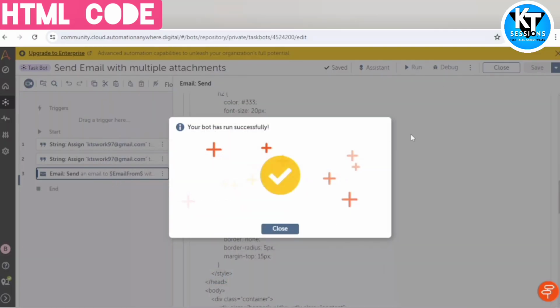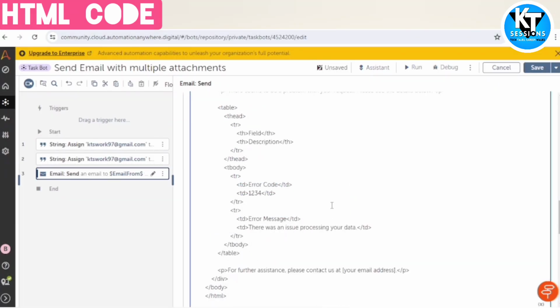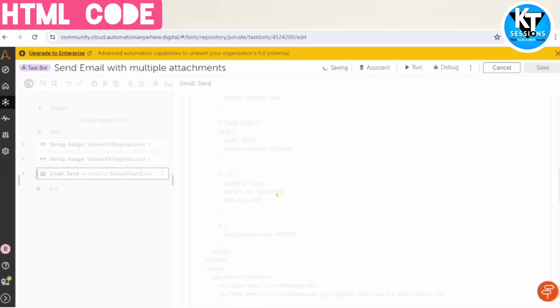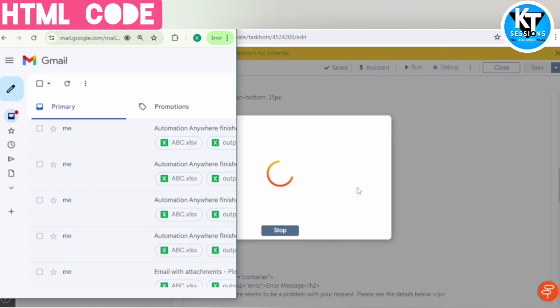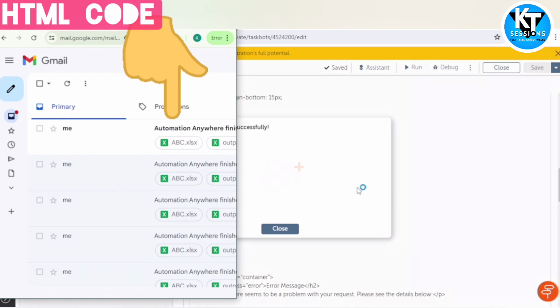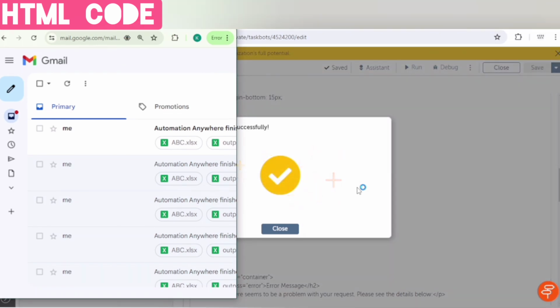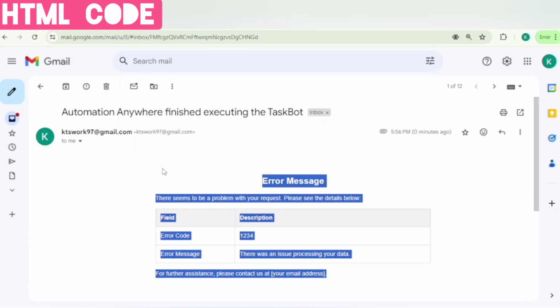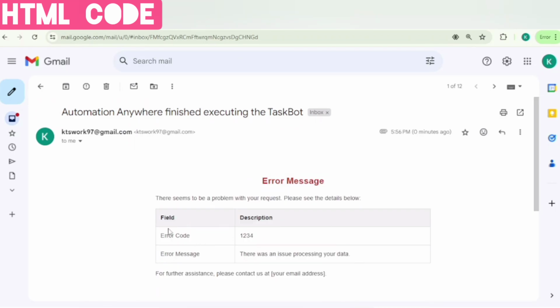Let me show you one more HTML code. And here we go, we can see this email. This template is for error emails. So if you want to send any exception emails to the client or to the support team or to any other team, you can use this template. You can modify this template also. It will contain error description, error code or error line number. Whatever you want to add, you can add.